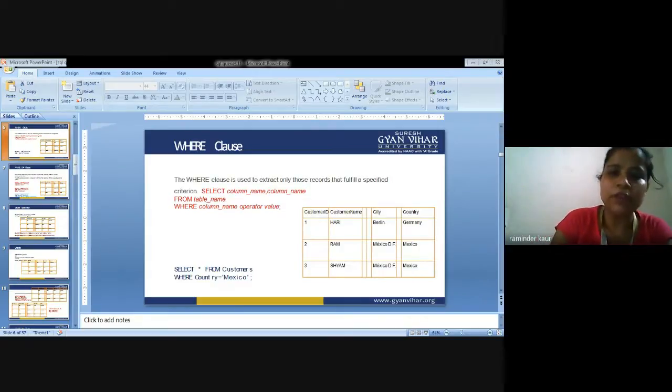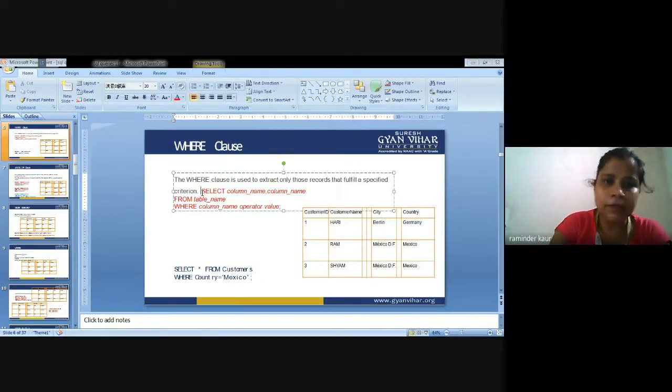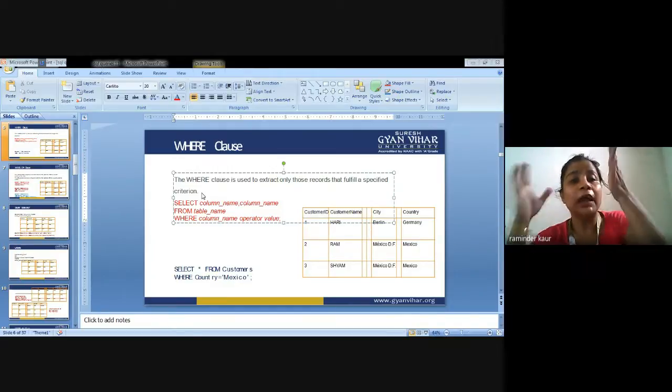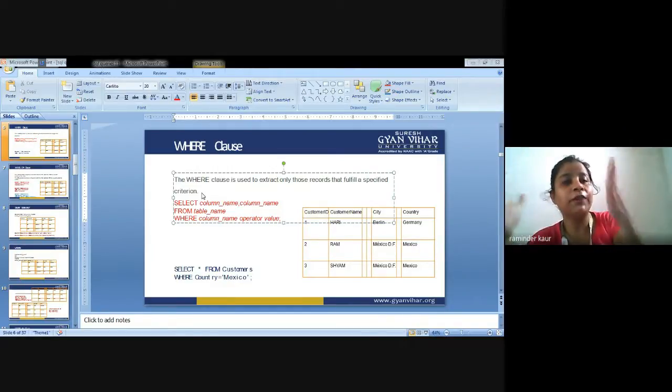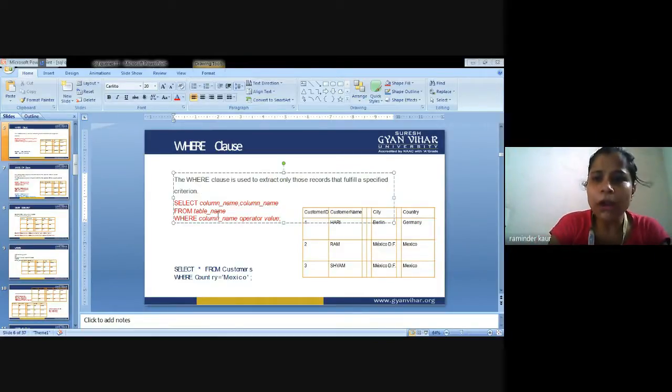So there will be the syntax for the same. I am going to represent the same. Yes, the where clause is used to extract only those records that fulfill a specified criteria, and its syntax is: select column name number 1, column name number 2 from table name where, where meaning I am also attaching a particular condition with the record that is to be fetched from the database. So where column name is equal to operator value, and in the end it will be enclosed with the semicolon.